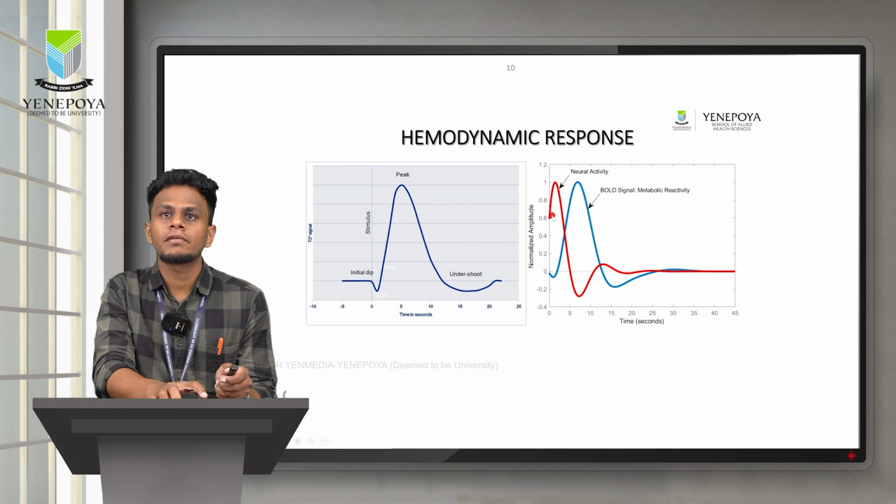So whenever I give an activity, a neural activity, once the activity has started there will suddenly be a dip, because the oxygenated hemoglobin is replaced by deoxygenated hemoglobin. After the activity is over, slowly our blood will receive the oxygenated blood, so that you will have more oxygenated level. That's how the signal reaches its maximum level, and finally it comes down to saturation.